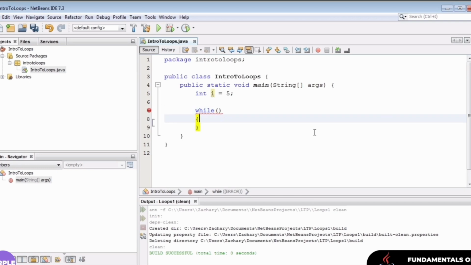What separates while loops from if statements, however, is that when the end of the while loop's block of code is reached, our program will basically jump back and execute this line of code again, evaluating the conditional statement and re-entering the while loop's block of code if the conditional statement is still true.